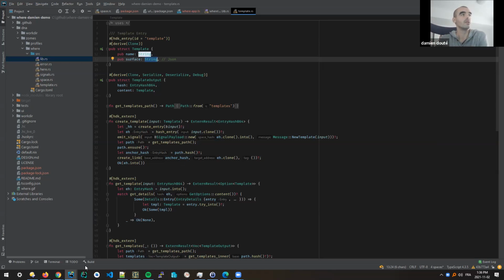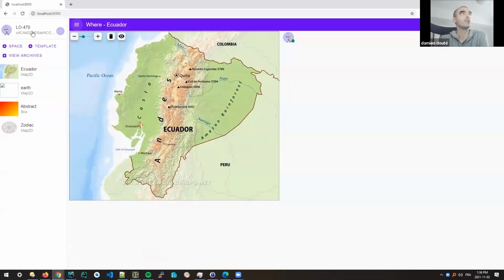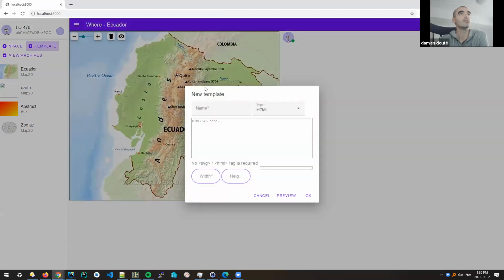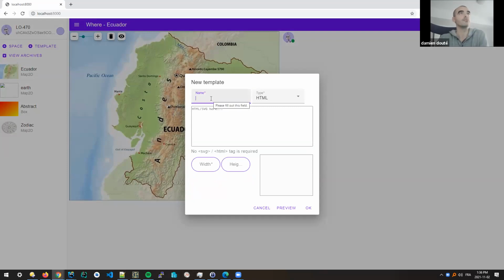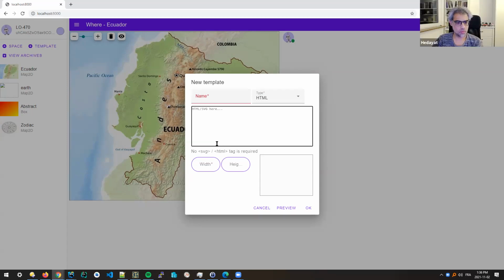If I show the app, when you create a template, you have the name as the first field, just to have a way to reference your template. Then you type HTML or SVG directly as the surface, and you have to specify which, because I don't auto detect it, but that's just how it's going to be saved. Once you've done that, you can render it and preview if the rendering is what you're expecting.